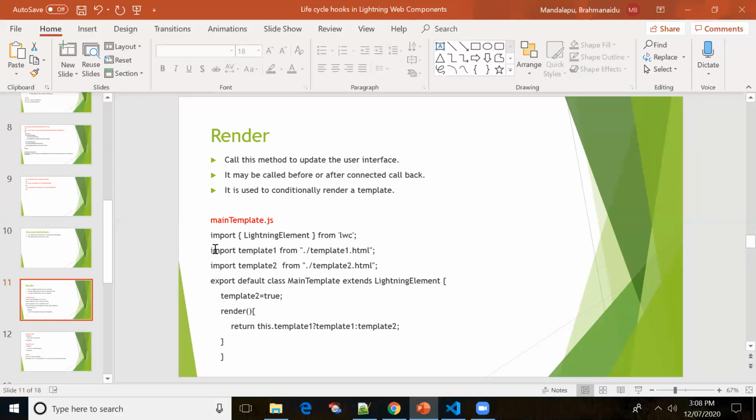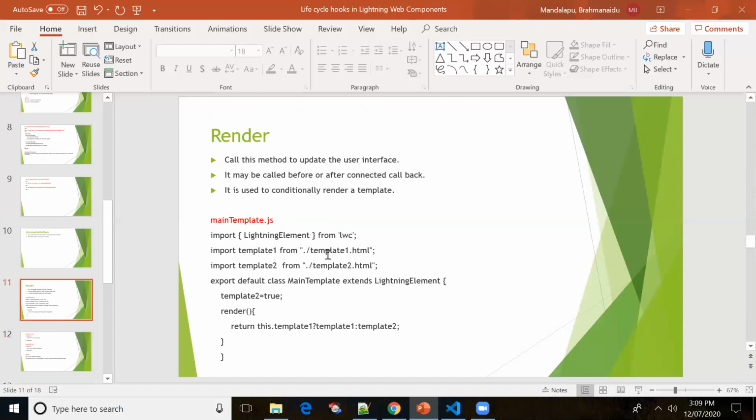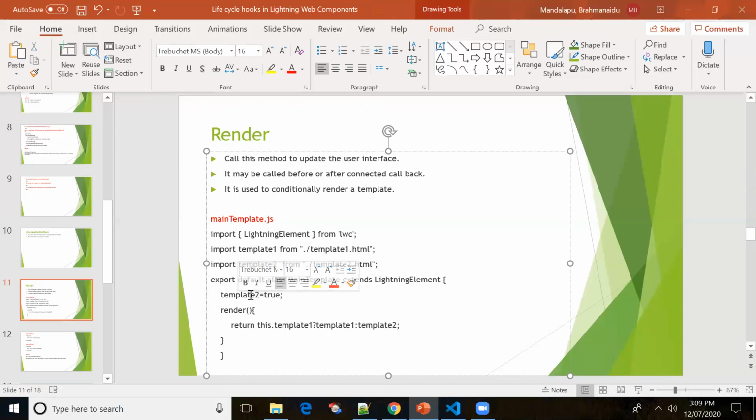In this example, I've created two templates, template one and template two. In template one, I just put a simple message: yes, I'm in first template. In the second template, I put a simple message as well. I imported template one and template two in the JavaScript, and we are just rendering the template. We are setting it to true so that template two will get executed. Let's say if I set template one equal to true, then template one will get executed.